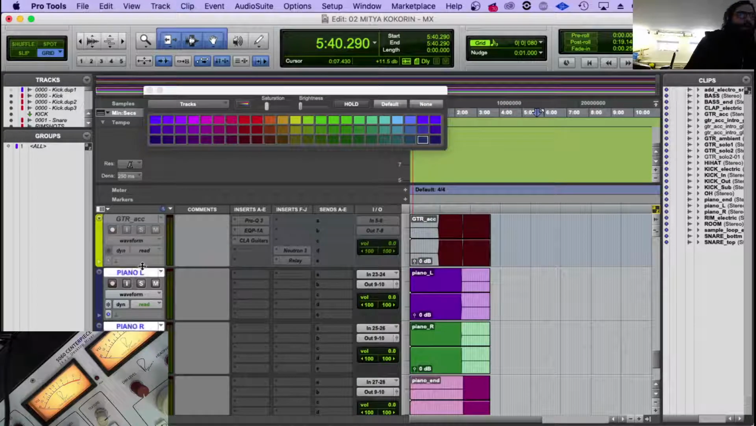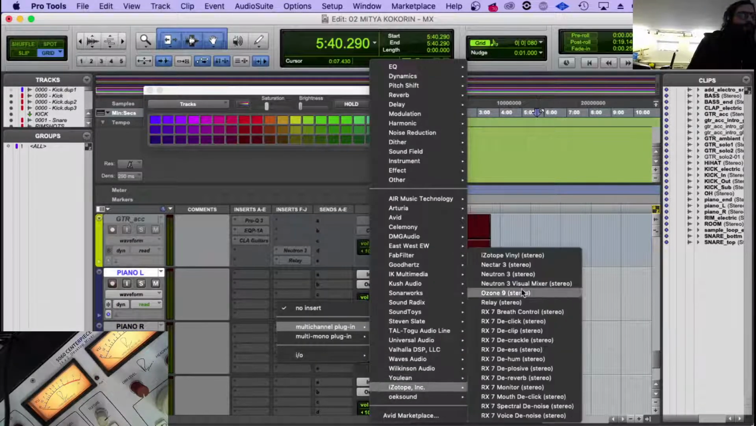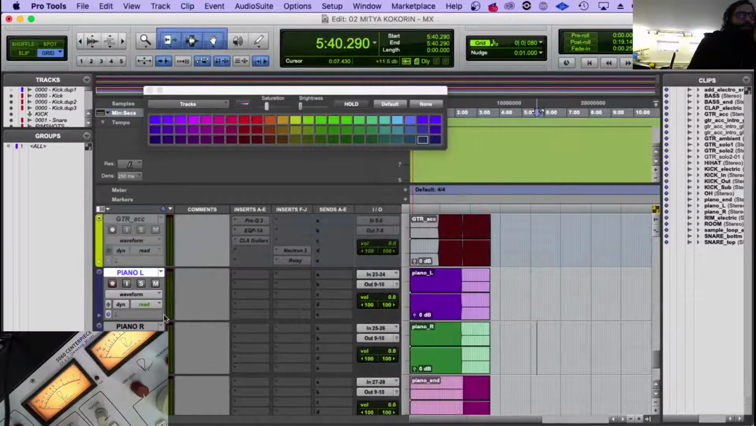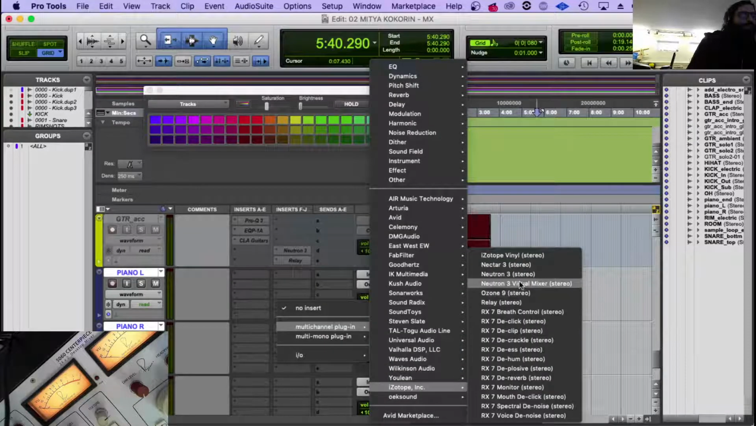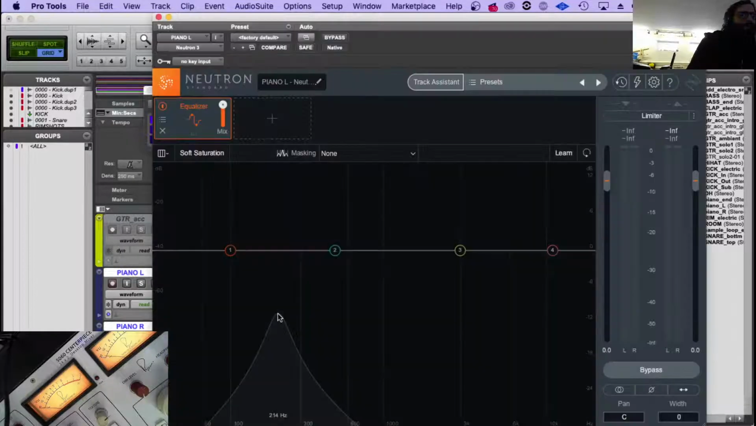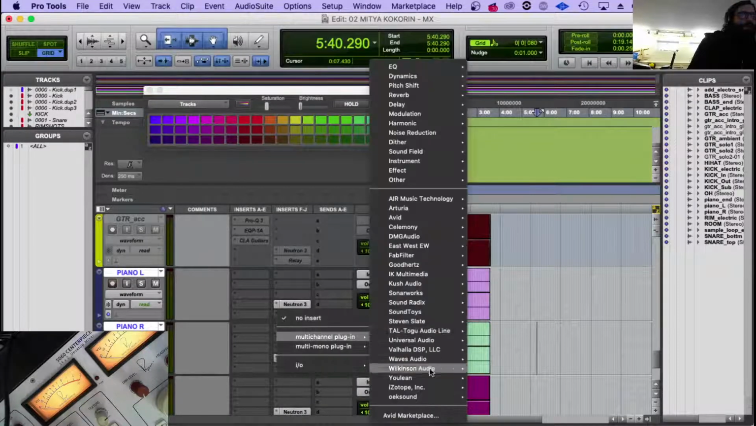So yeah, let's carry on. I'm going to load an Isotope Neutron 3. Actually, let's do it in a roll like this, and it would be faster. Isotope Neutron 3. Let's roll it like this.